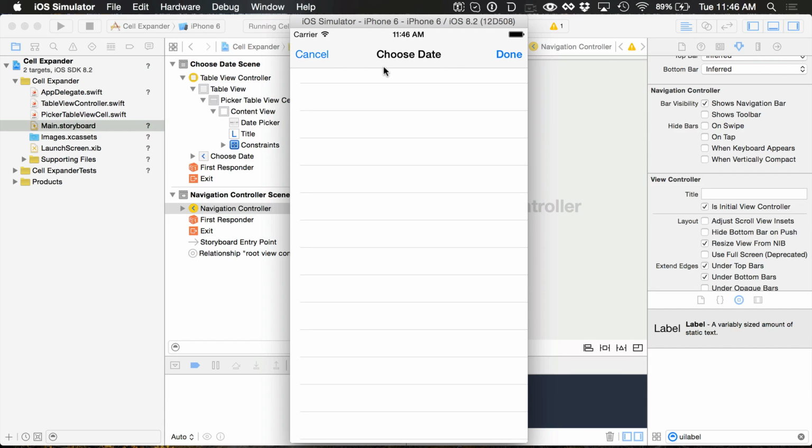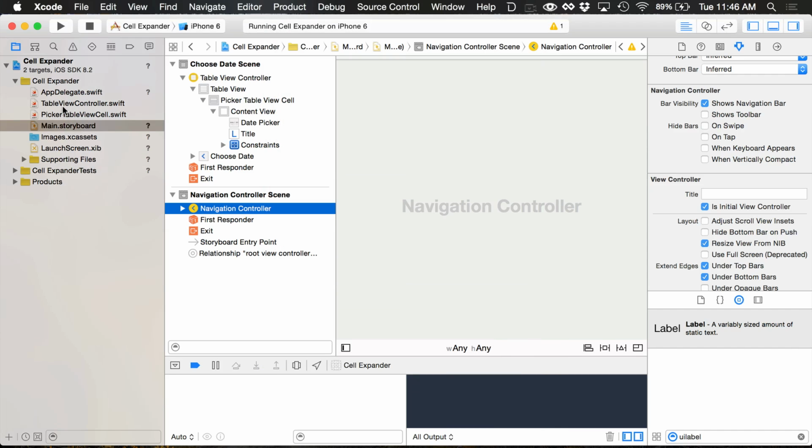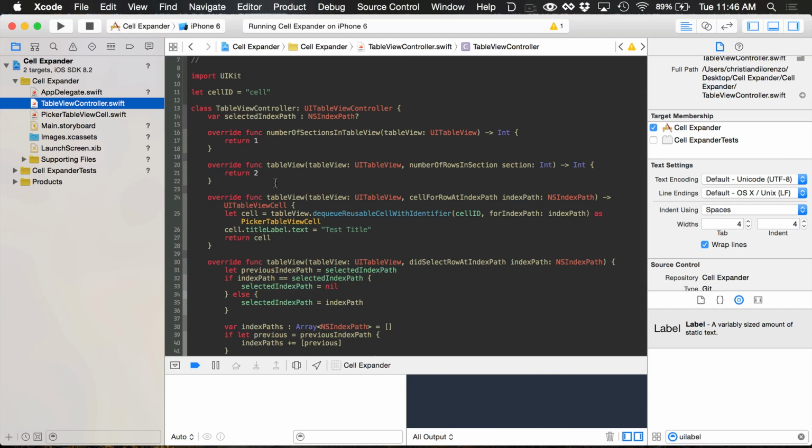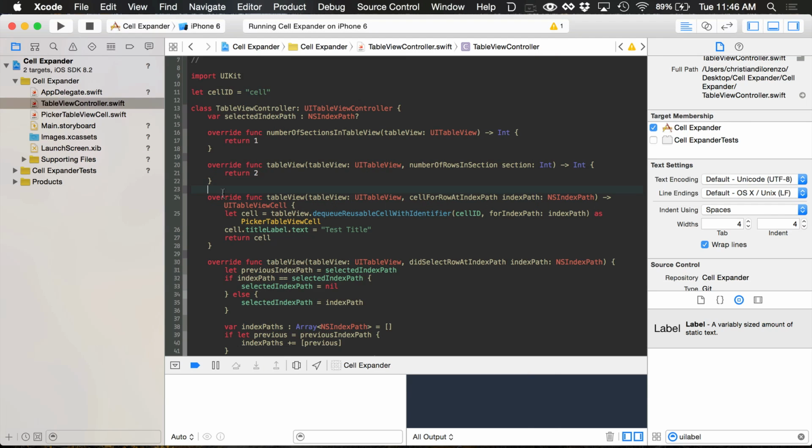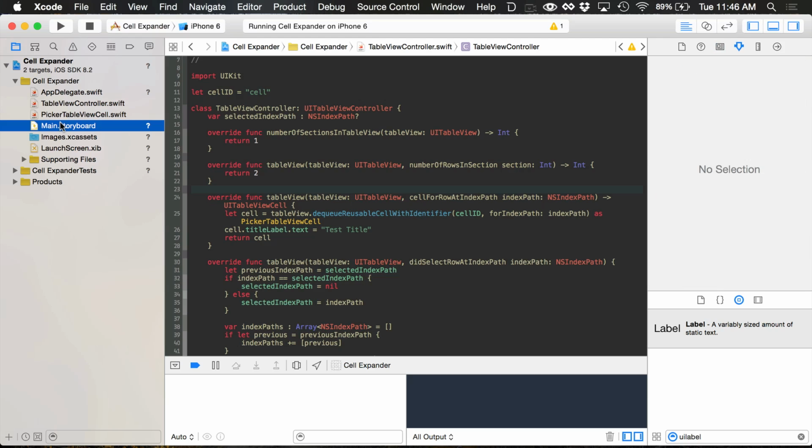Okay, so this is really exciting. We have nothing going on here. Let's go back and see what the deal is. So here, let's go ahead and set a breakpoint here and make sure we're getting into this. Okay, we are not. So let's go back to the storyboard.